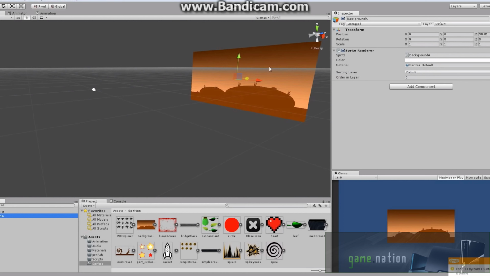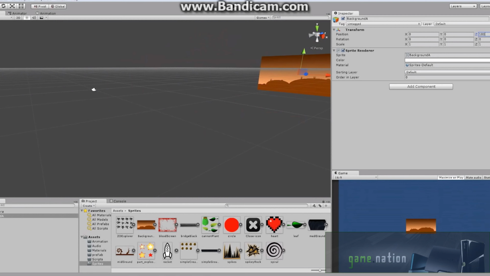So the first thing I'm going to do, with my background selected, is move this back to, let's say, 100. Okay, it's 100 units away now. Much, much smaller. It no longer is a background. It no longer fills my game view, and that's not exactly what I want. This background is supposed to fill up the entire game view. That's what people are going to see in the background of the game itself.